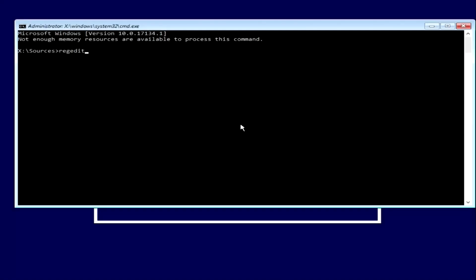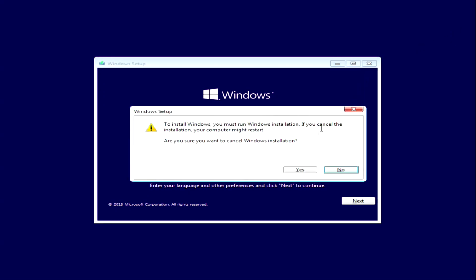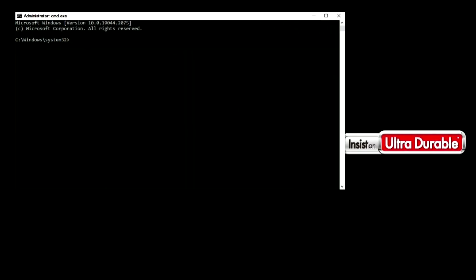If you use the second method, close the command prompt. Close the installation menu. Click Yes, the computer will automatically restart. The operating system has started loading. The command prompt was opened.